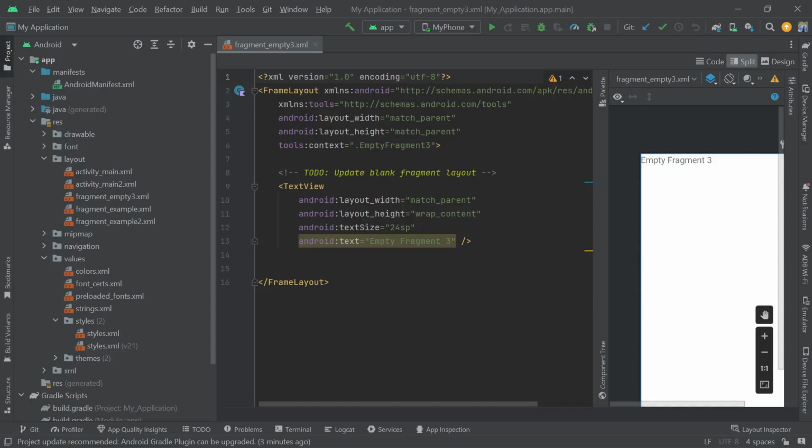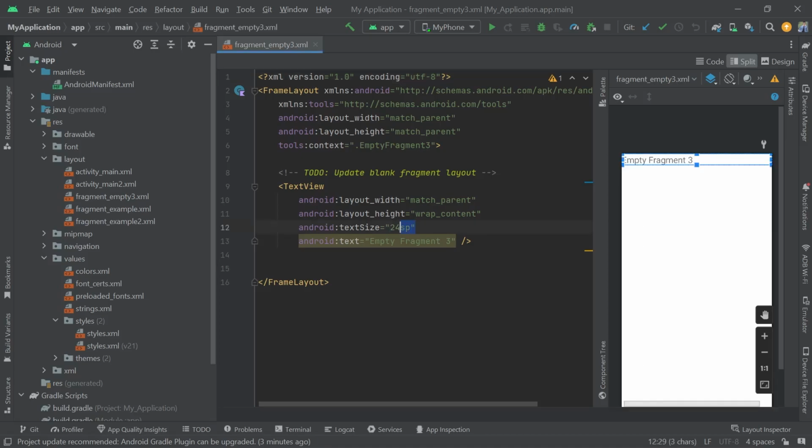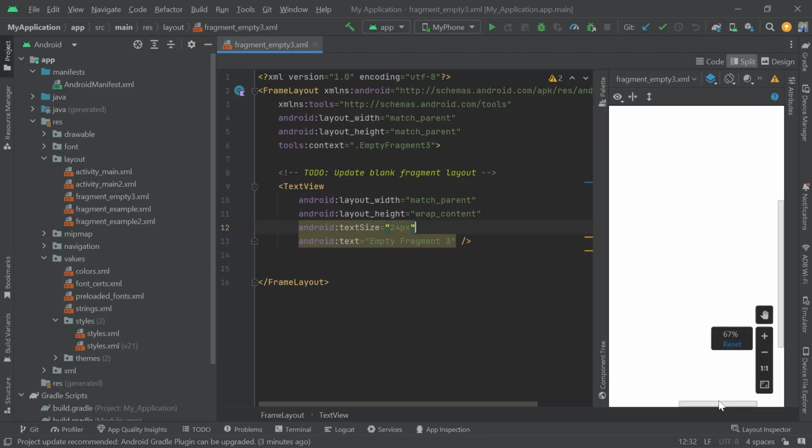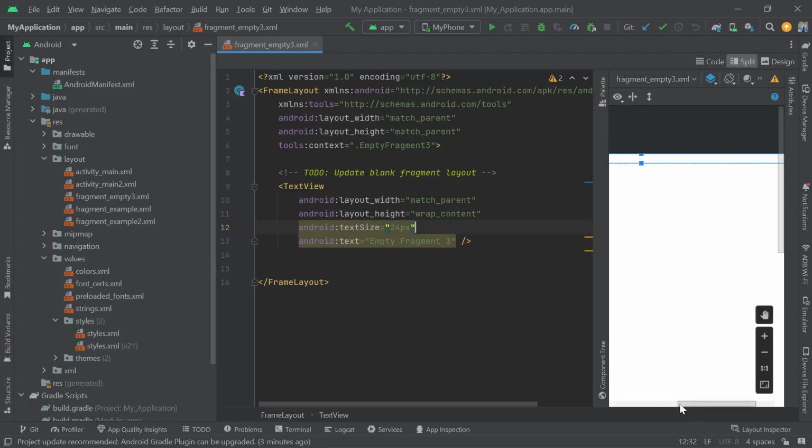So now let me tell you about the difference between pixel, SP and DP. So here for our text we are using SP. But first of all, what is a PX? So here we can also use this PX. So px is an abbreviation for pixels, which specify the actual pixels on the screen. So you might have heard that our screen is made up of 1218 pixels, 1280 pixels, and some different numbers. So that is the actual number of pixels that our screen has.